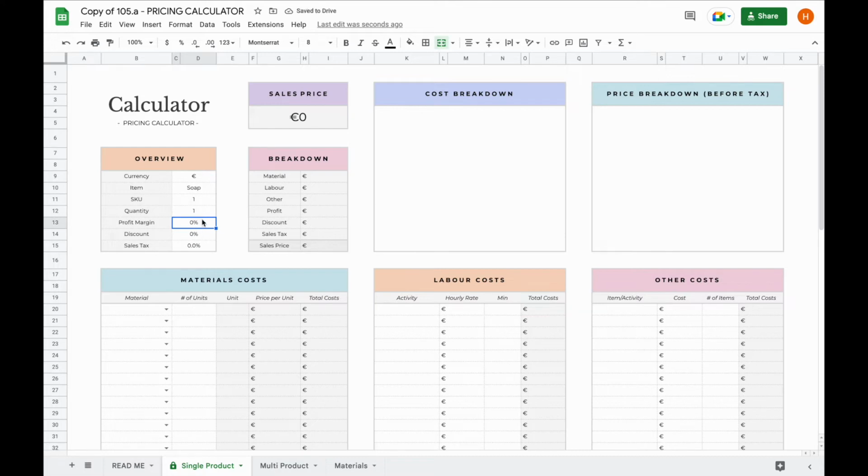Now you can enter your desired profit margin. So let's say, for example, you would like a profit margin of 50%. Then you also have the option to add a discount and possibly any sales tax, but we can come back to that later and you can always adjust that later. Now all you have to do is add your materials, your labor costs, and any other costs you made while making this product, and the rest will update automatically for you. So let's say, for example, we made some soap and we used some glycerin, we used some shea butter, and we used some glitter.